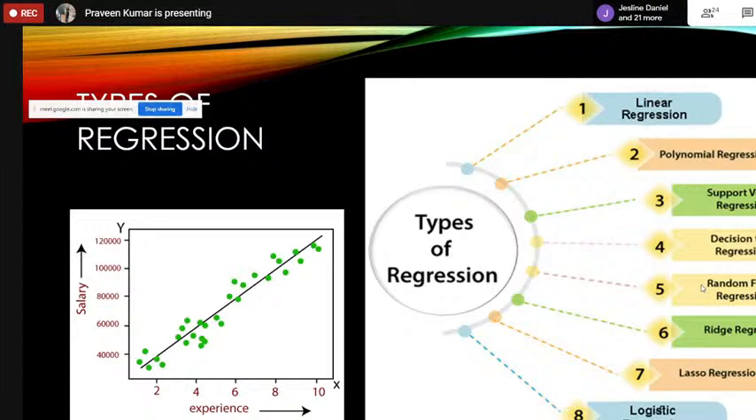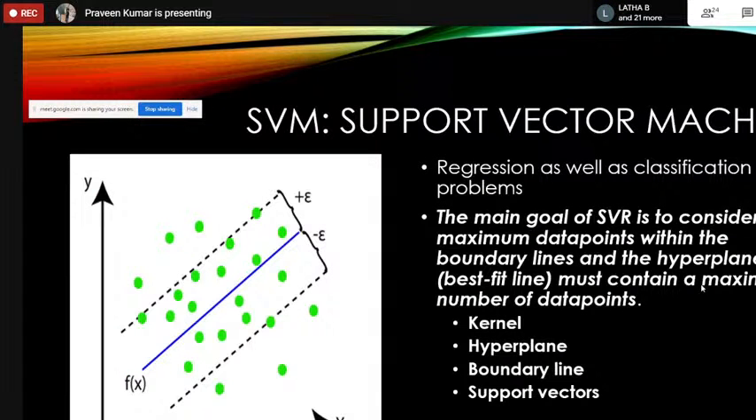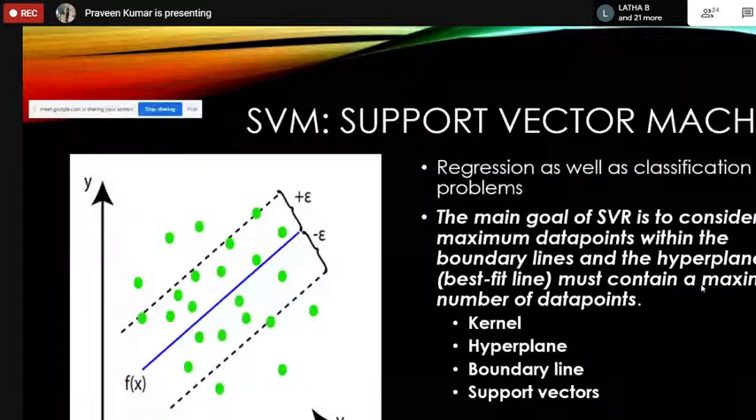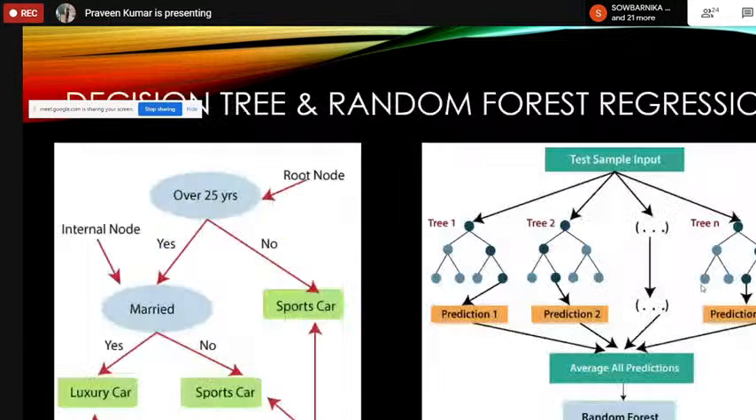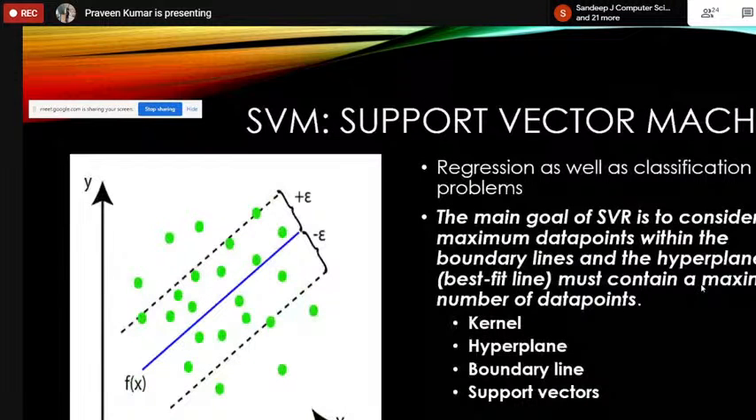It is just saying what is meant by SVM. The support vector machine, as we know, the main aim is to map the more number of data points inside that hyperplane. That is the main purpose of SVM. If we are using SVM, we can get more number of data points within our systems to train and test the models.